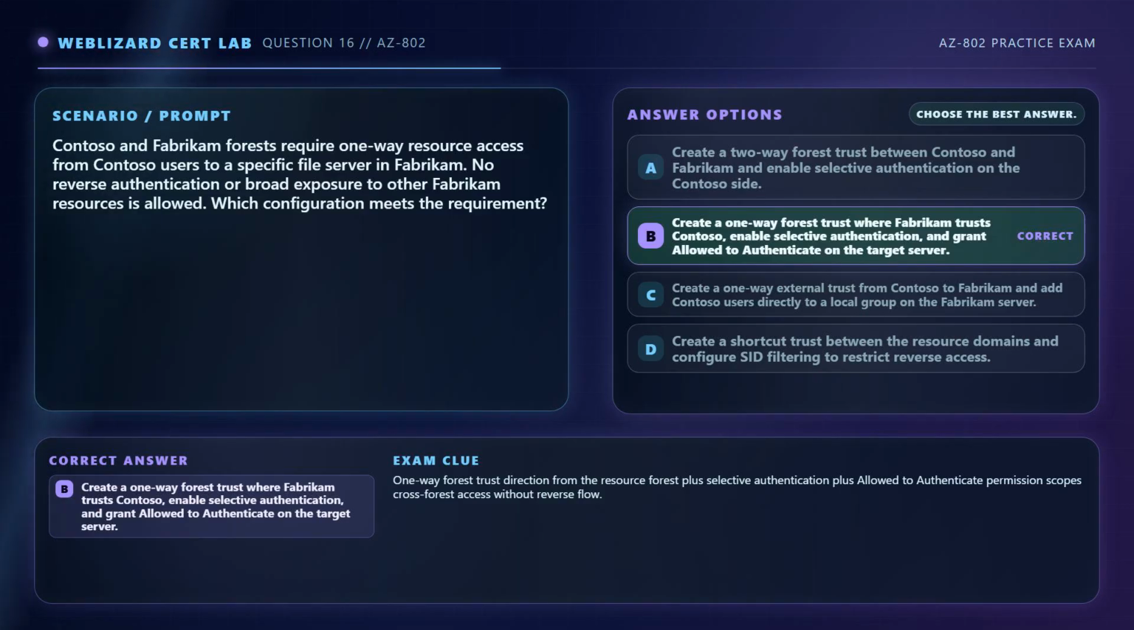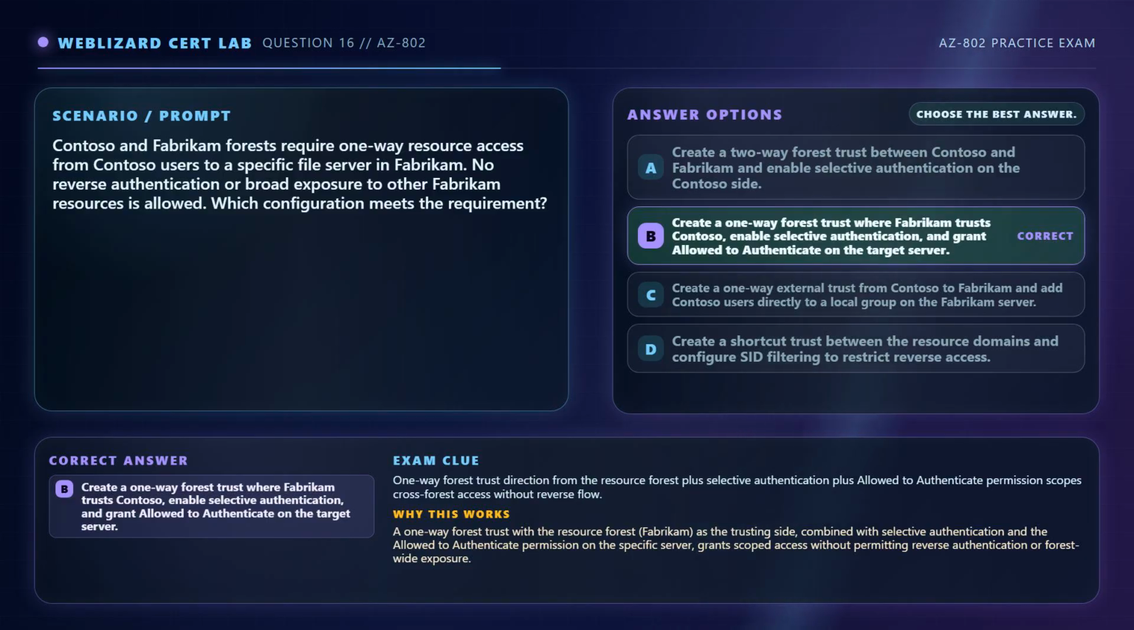The correct answer is B. Create a one-way forest trust where Fabricam trusts Contoso, enable selective authentication, and grant allowed to authenticate on the target server. A one-way forest trust with the resource forest, Fabricam, as the trusting side, combined with selective authentication and the allowed to authenticate permission on the specific server, grants scoped access without permitting reverse authentication or forest-wide exposure. One-way forest trust direction from the resource forest, plus selective authentication, plus allowed to authenticate permission scopes cross-forest access without reverse flow.